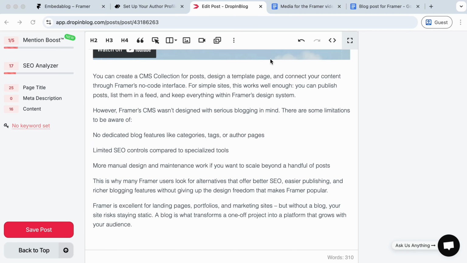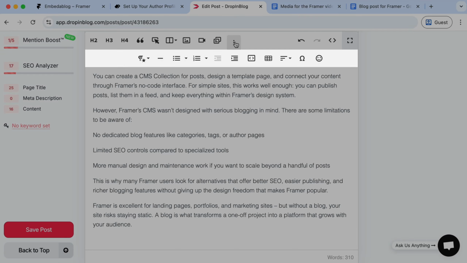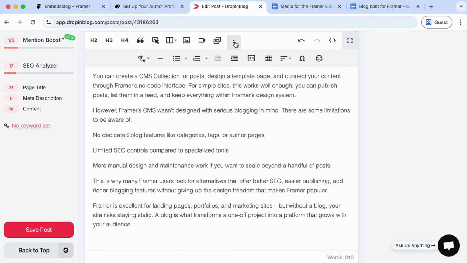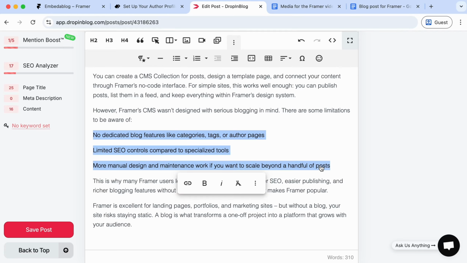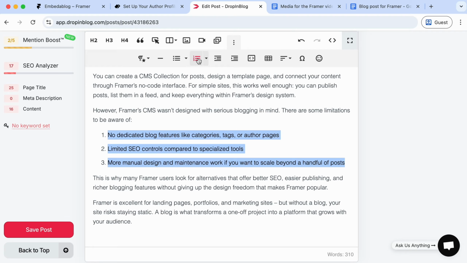Now, from the top bar, if you click on the kebab menu icon here, you'll see more tools that you can use to organize your content and make your content look visually appealing. From here, you can add bulleted, numbered lists and tables. For lists, just select the lines you want to make into a list. And up here in the top bar, we'll choose Ordered Lists. And there's our numbered list.